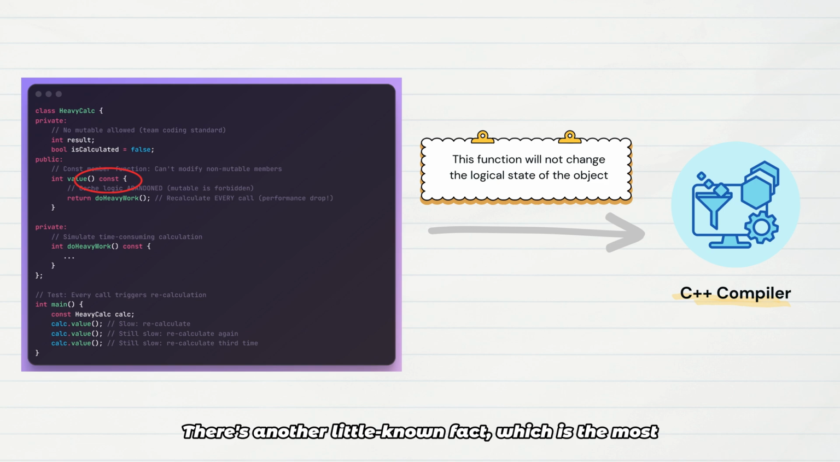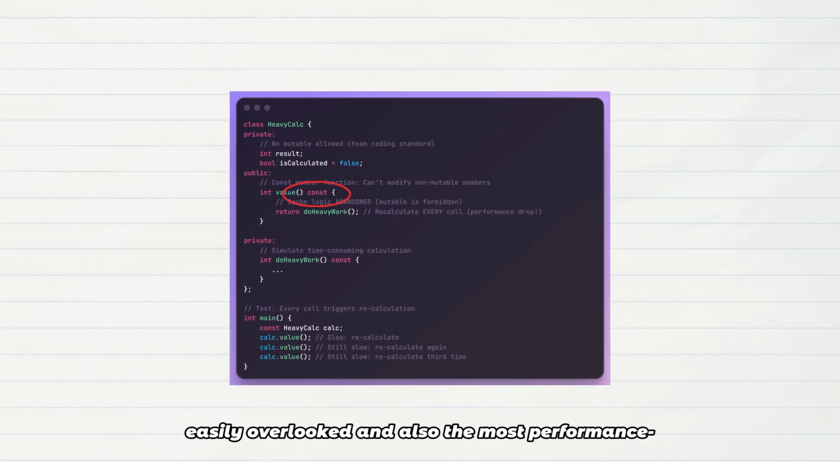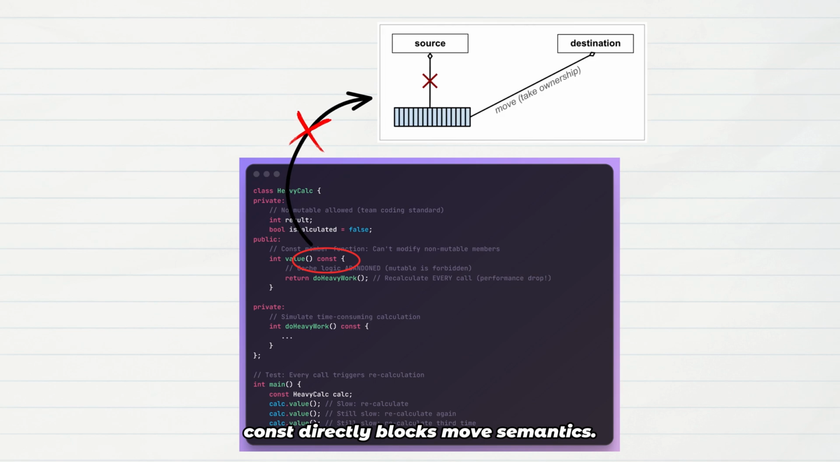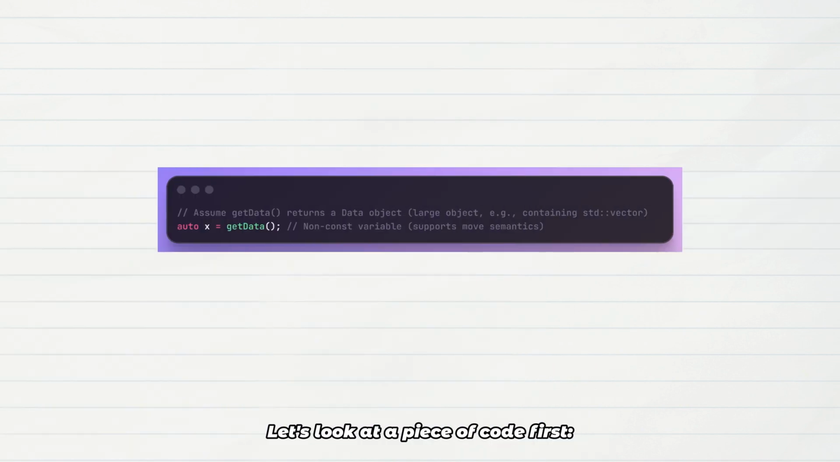There's another little-known fact, which is the most easily overlooked and also the most performance-impacting. Const directly blocks move semantics. Let's look at a piece of code first. In C++11 and later versions, this code triggers the move constructor, which directly hijacks the resources of the temporary object returned by the getData function with almost zero overhead. This is what we call a cheap move.